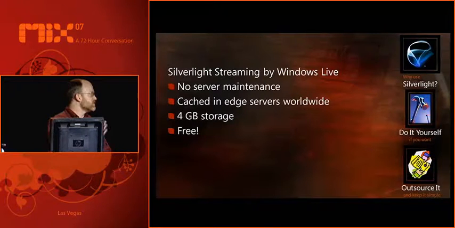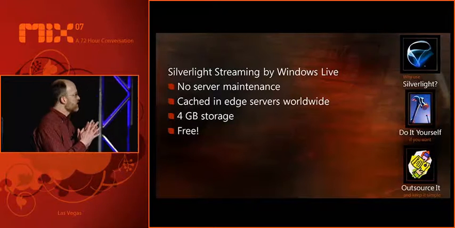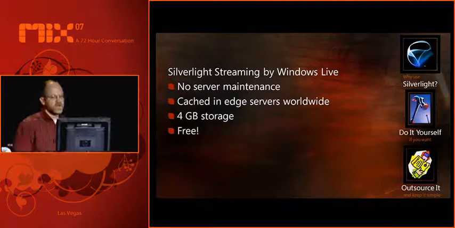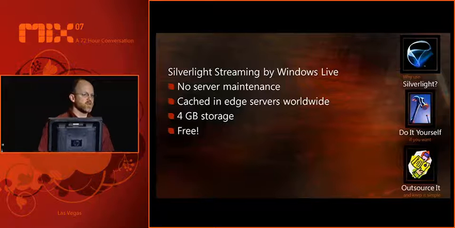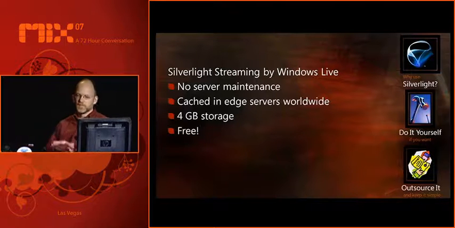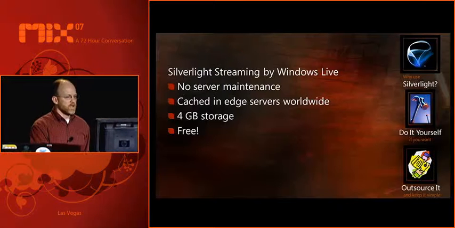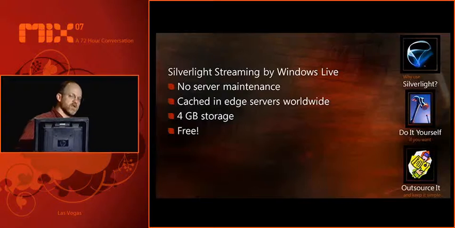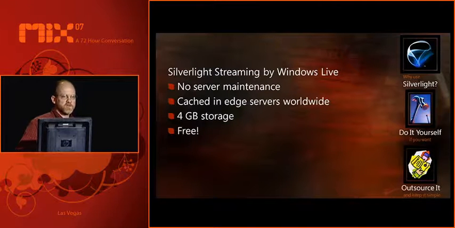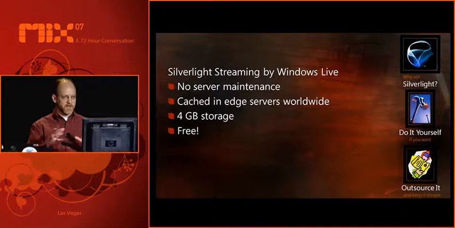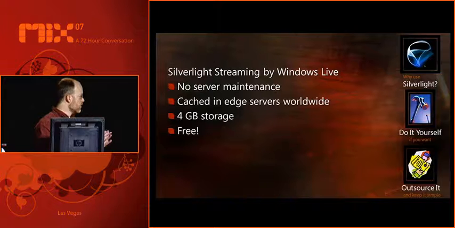Another way that was announced earlier is the Silverlight streaming by Windows Live, and I think you probably heard Scott Guthrie talking about it at the keynote if you were there. The nice thing for you is that you don't have to worry about servers. You just hand it off to somebody else, you upload your content, and you're done. Because it's using a content distribution network, just as we talked about earlier, two slides back, all of your content is always cached in edge servers worldwide, so it's never like it's just coming from Redmond, Washington. It's actually being delivered by a third party through servers that are all over the world.